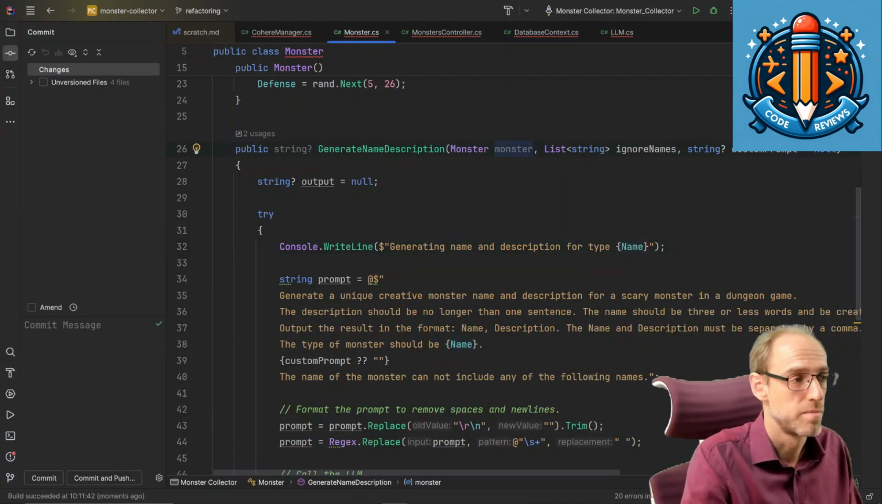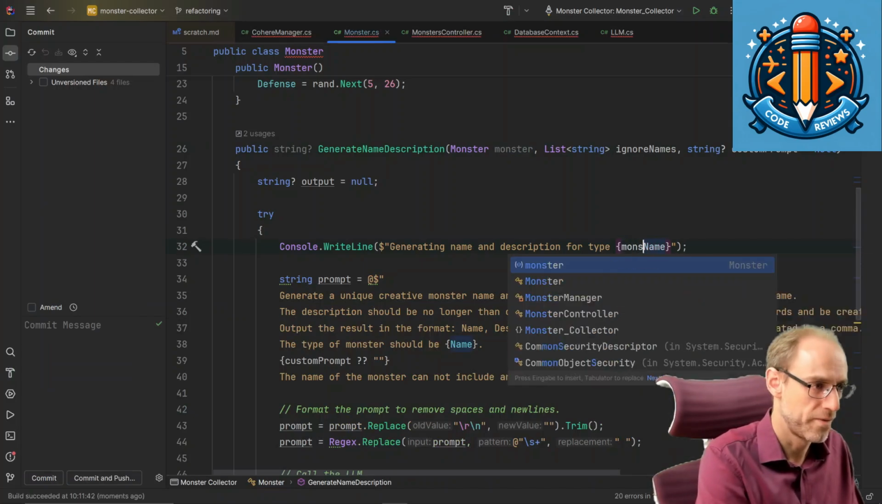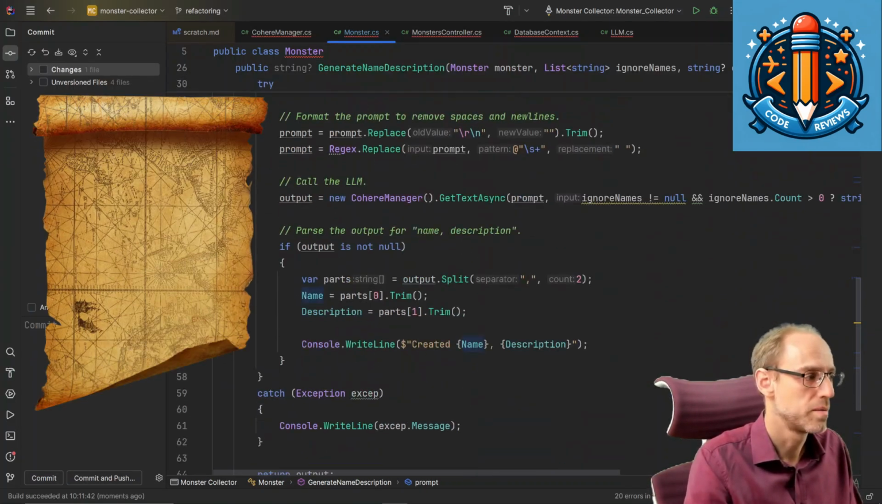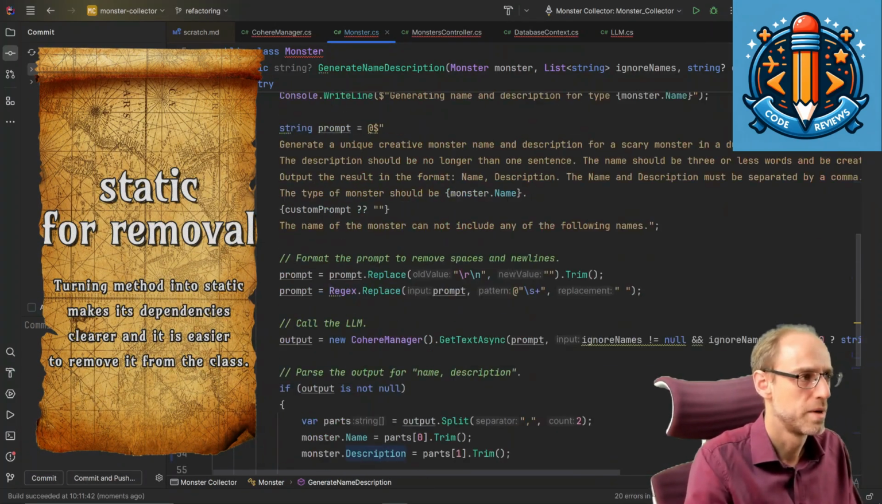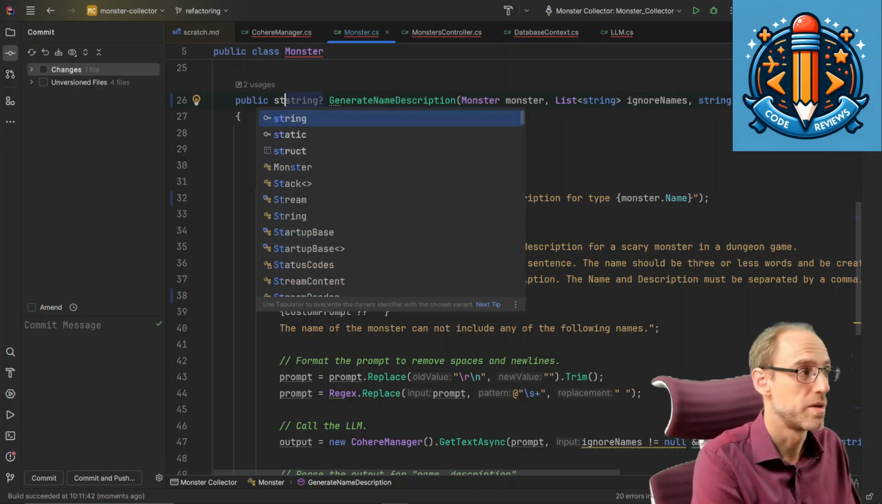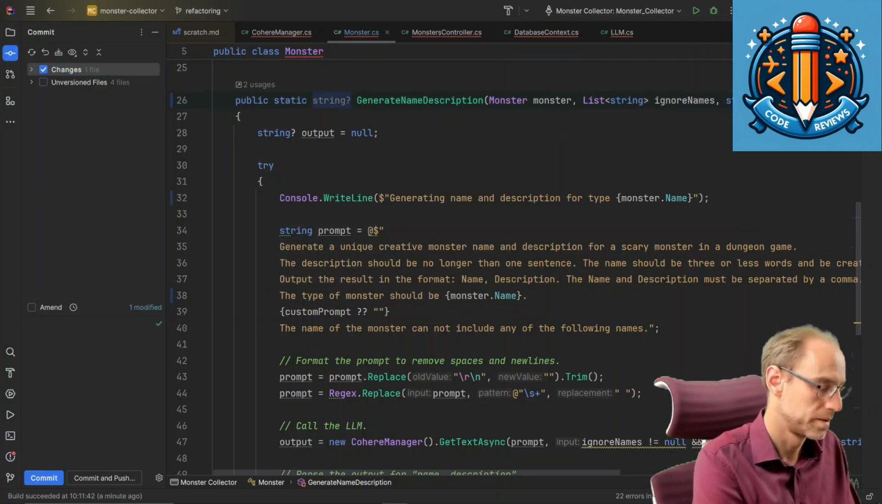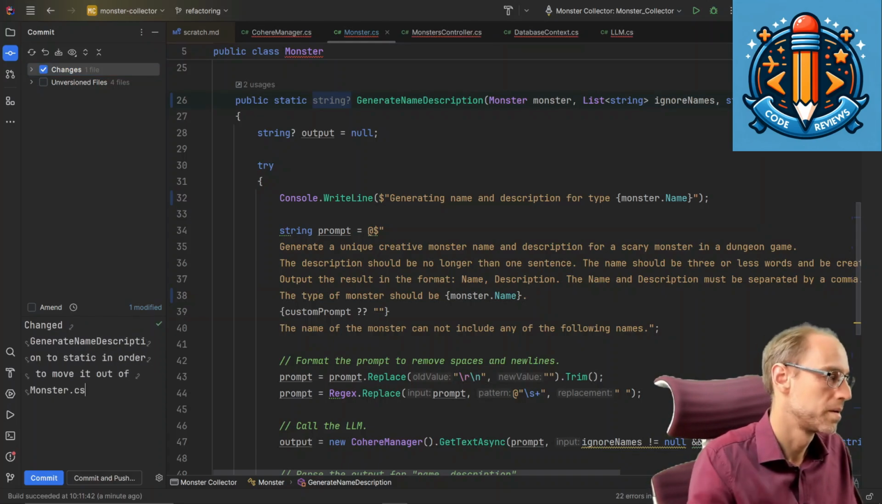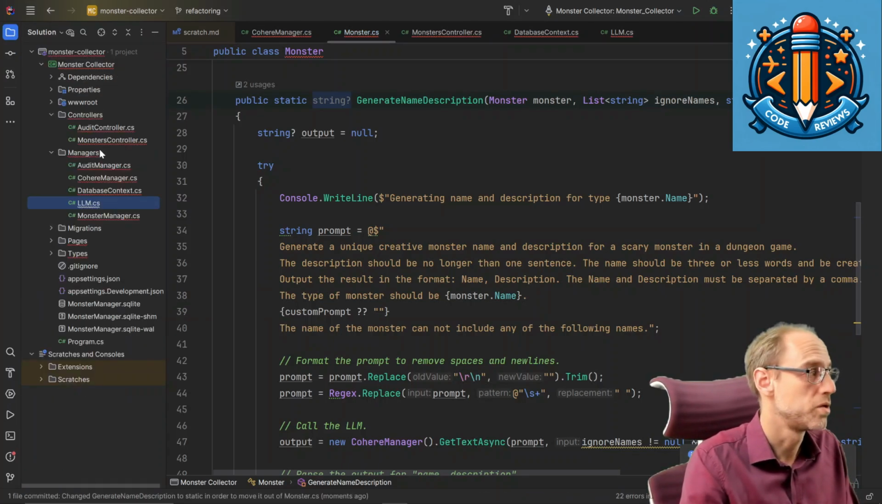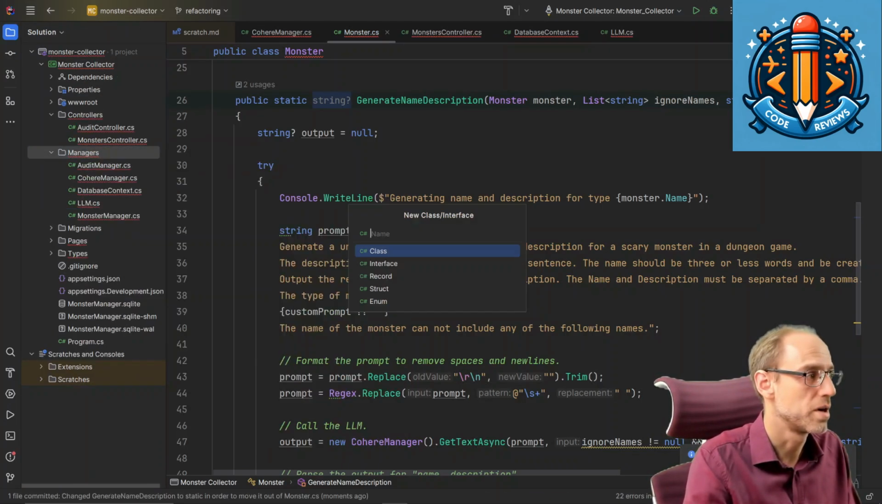So now let's make sure that we can make this static by recurring. So now it should be possible to make this static method. There we are. And now we can introduce a monster factory kind of thing.